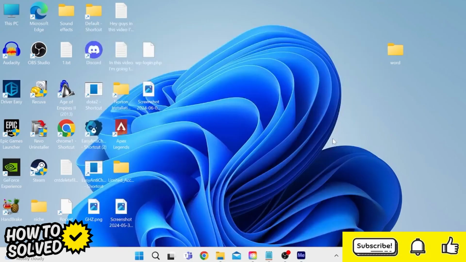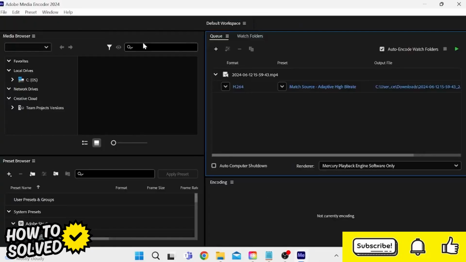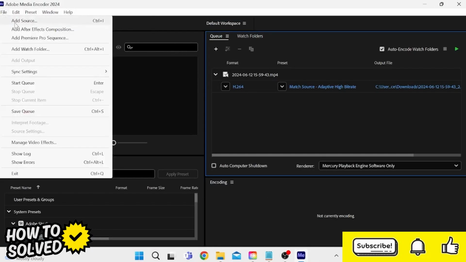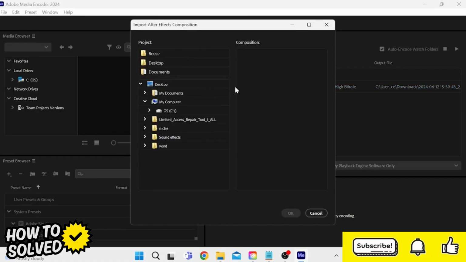And the very last thing we can try, if that's still not working for you guys, is you can head over to Adobe Media Encoder, and to kind of work around to fix this issue is you can come over to File and select Add After Effects Composition, and then you can just select your file inside of here, and that should have now fixed the issue for you.